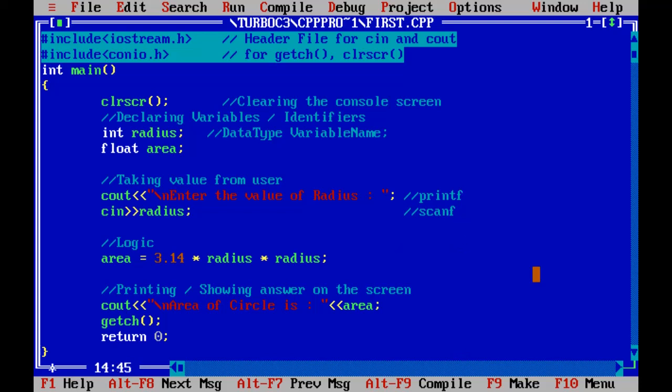Now the logic is very simple. This is the program for finding the area of a circle. We have declared one variable named area, which is float, and the equation we know is pi r square. So the value of pi I have taken directly, which is 3.14, multiplied by the value of radius which we have taken from the user, and this. So ultimately this is pi into r into r. After this the answer will be stored in area.